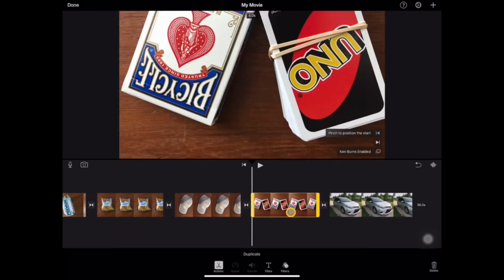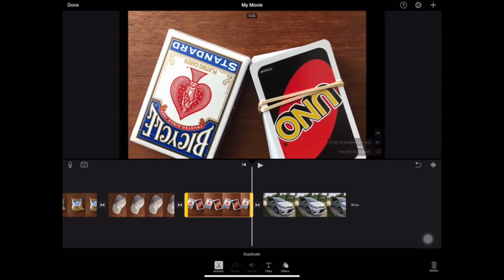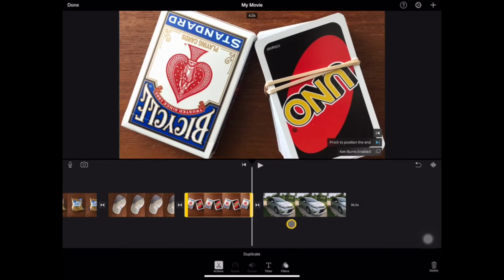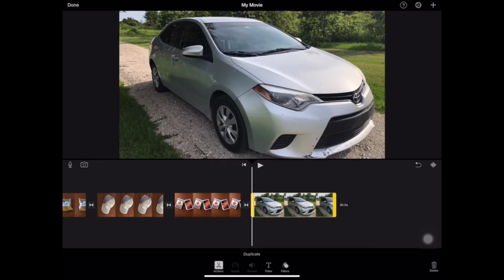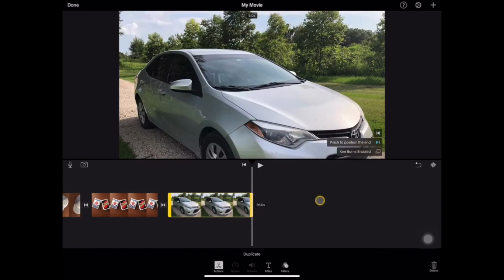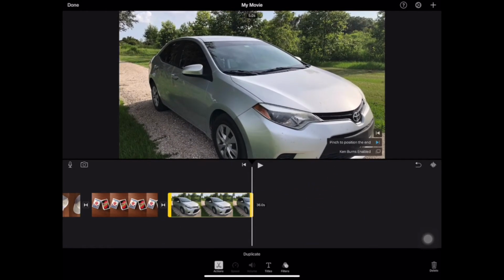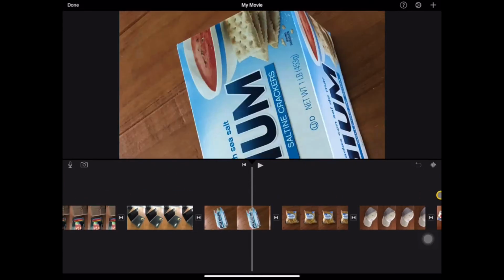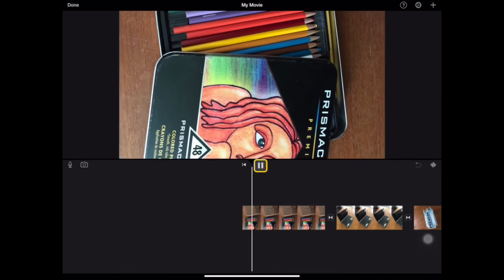The cards, maybe I zoom in on the playing cards and then I want it to end showing both of the cards. And the car, maybe I have it big at the beginning and then at the end we have it zoomed out. So let's go ahead and scroll back and let's press play.